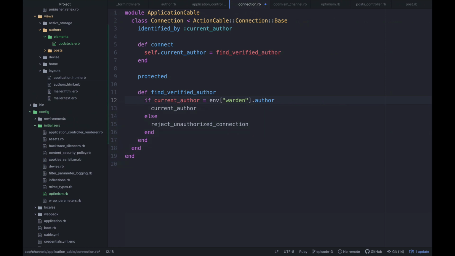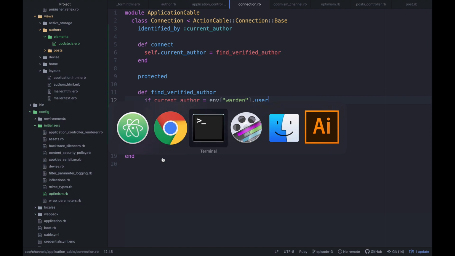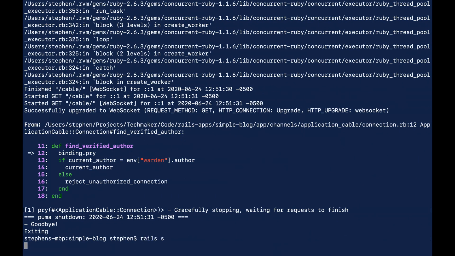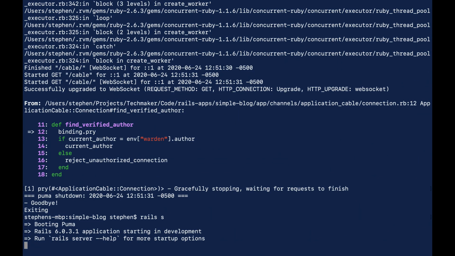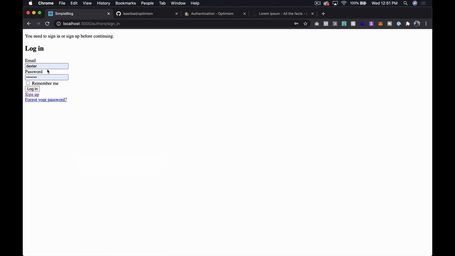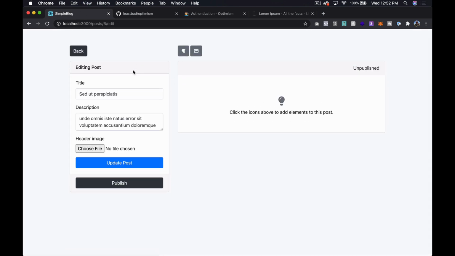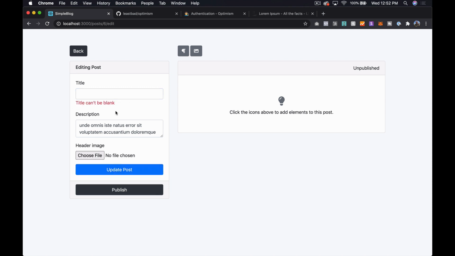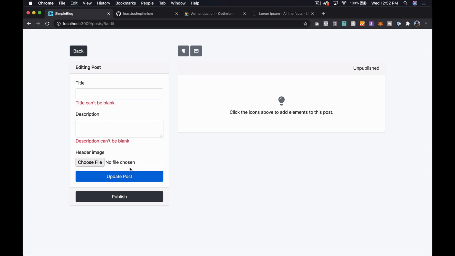Okay, so let me get rid of that and then let's switch this over to be user. And let's restart up the server again. And I'm probably going to have to sign in yet again. So let's refresh here, and then enter a password. Okay, so now let's try this again. Let me go ahead and try to update. So now I get the error messages working again. So that looks good. Cool.